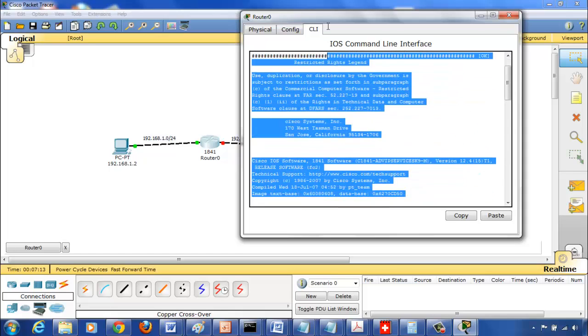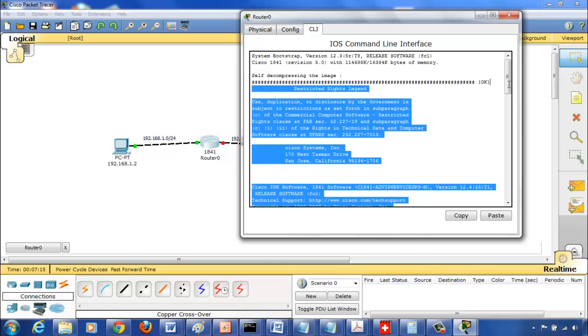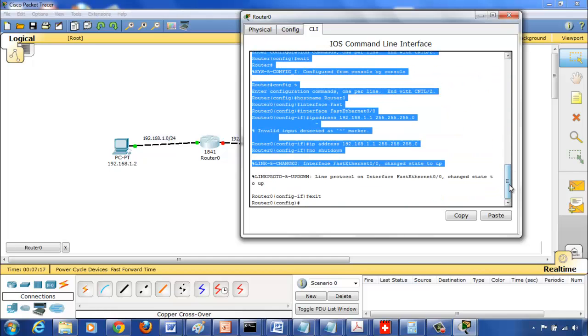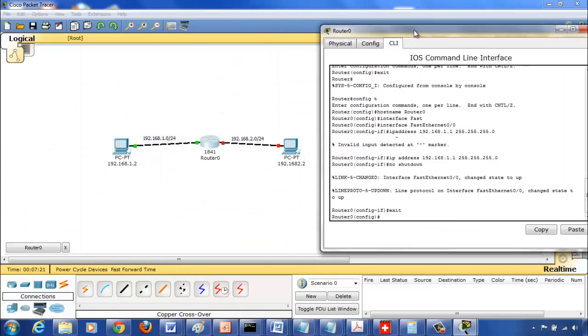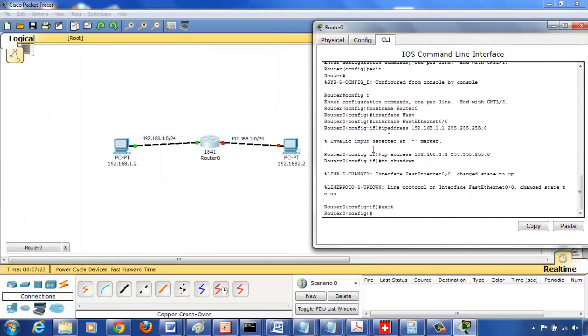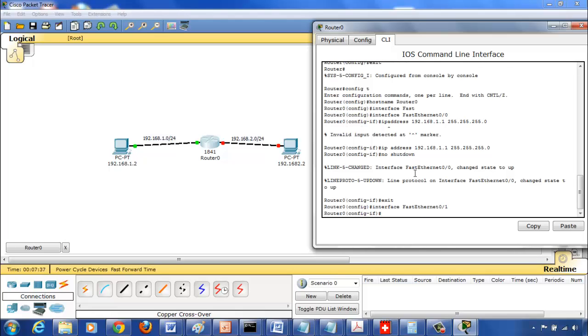And now we want to configure this interface, the second interface, right? So let's get into that by typing interface fast Ethernet 0/1. The first one was 0/0. This is 0/1. Press enter.